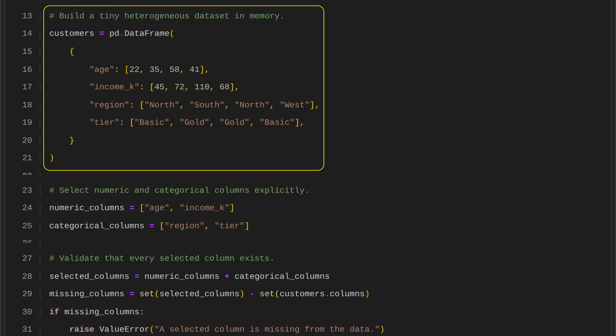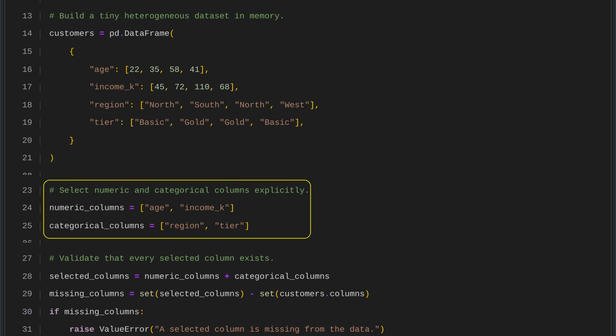We create a small, varied dataset in memory using a pandas data frame, a standard structure for tabular data in Python. It includes numerical information such as age and income in thousands, along with categorical information such as region and membership tier. This mix of data types provides a simple foundation for demonstrating preprocessing techniques. We separate the dataset columns by type, so each can be preprocessed correctly. Age and income are treated as numeric columns, while region and tier are treated as categorical columns. This setup makes it easier to apply the right transformations to each kind of data.